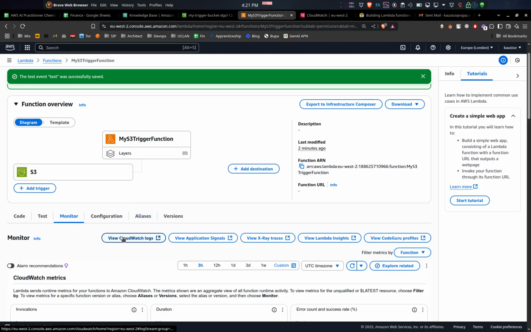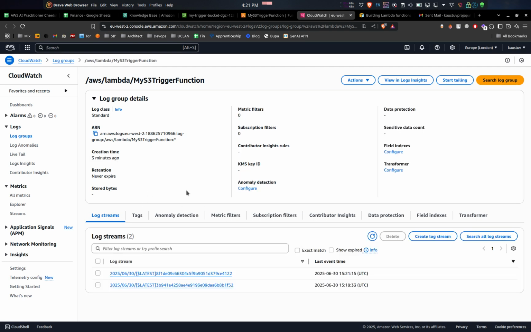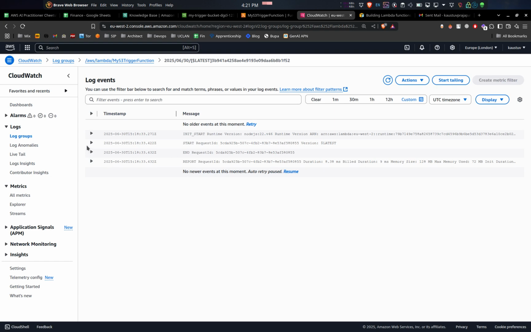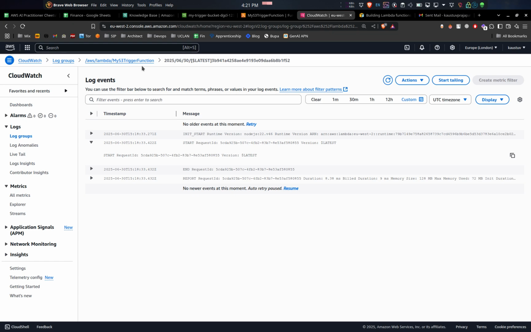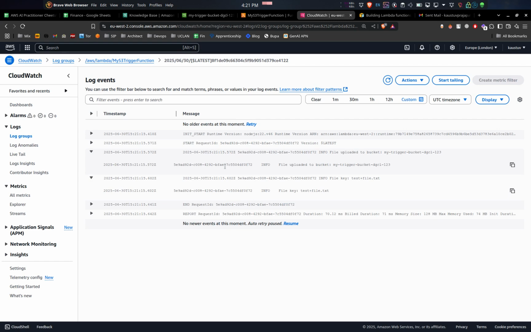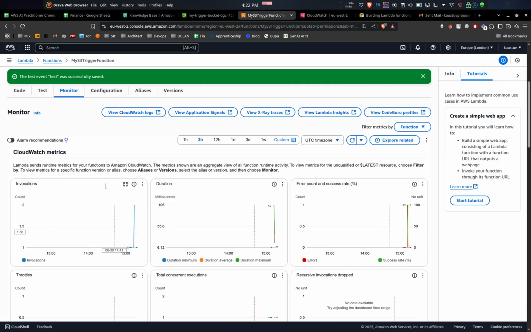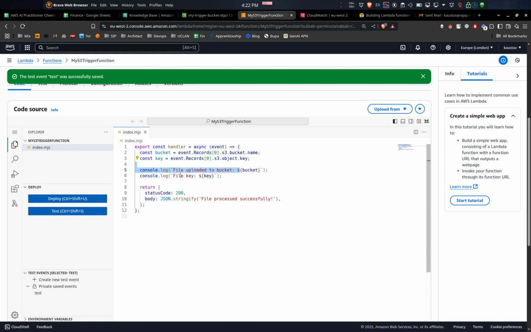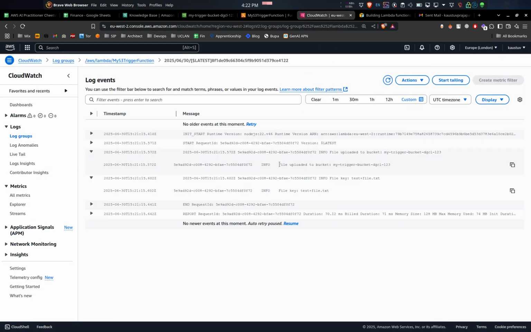If you go to CloudWatch logs from monitoring, you should be able to see there are two logs over here. The first one is the test log, so we just tested it out. If you go back and click the second one, now you can see it logs the content of our new code, the one that we put over here, right? The code says uploaded to bucket and the uploaded file name. So we needed to log this, and it has been logged over here. File uploaded to bucket this, and file key name was test file.